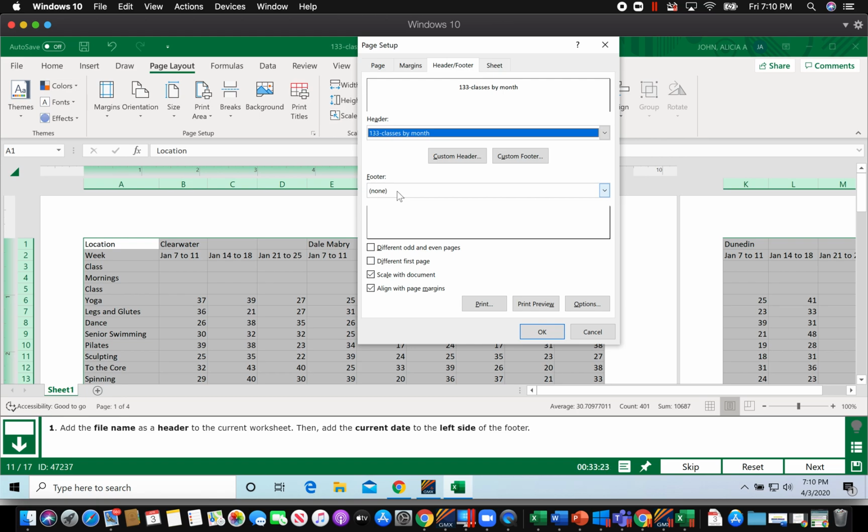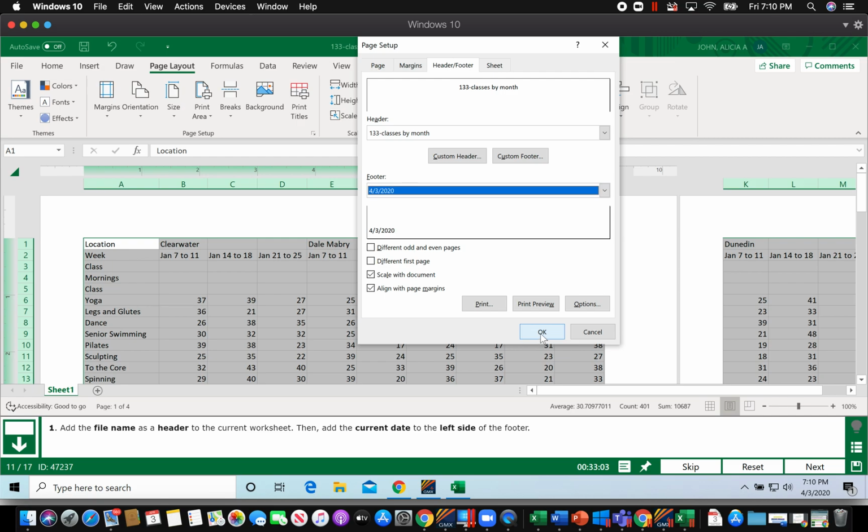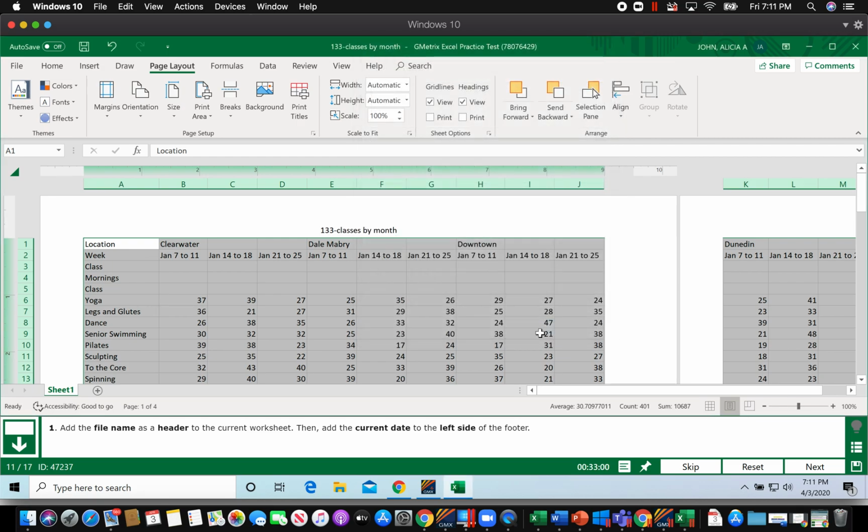The second part is to add the current date to the left side of the footer. So what you would do is you would select custom footer, and this is the left side, and you're adding the current date. Guys, this is the icon for the date. Click OK. Click OK. And you're done. Moving on.